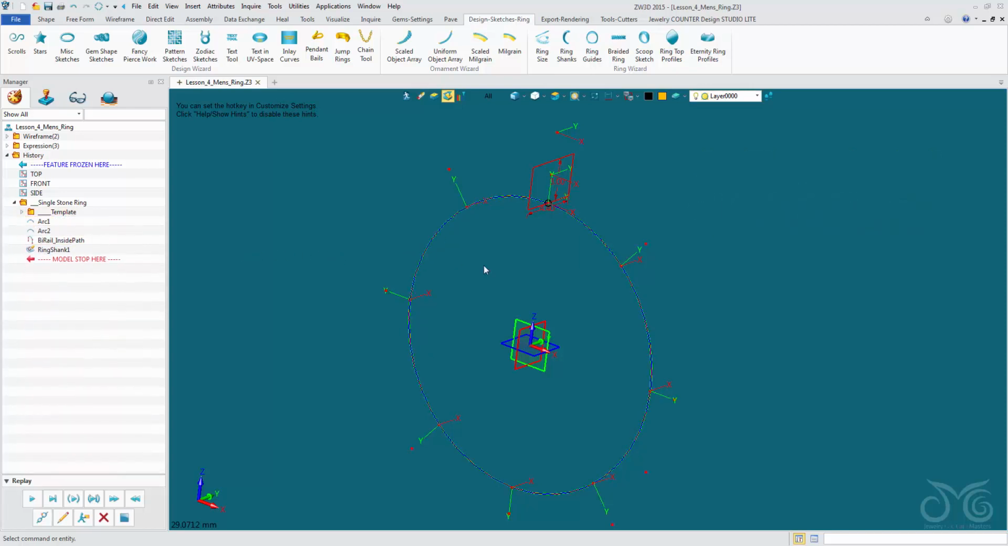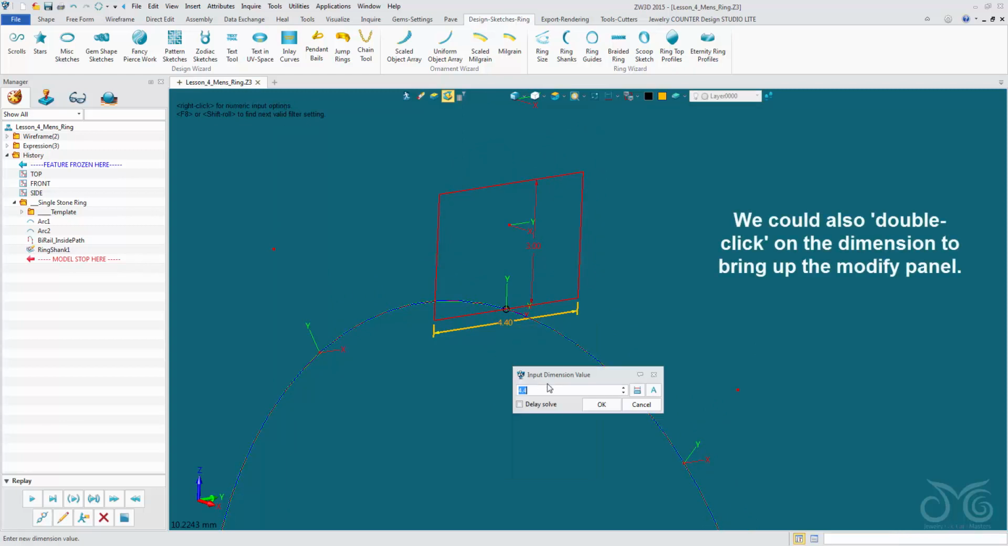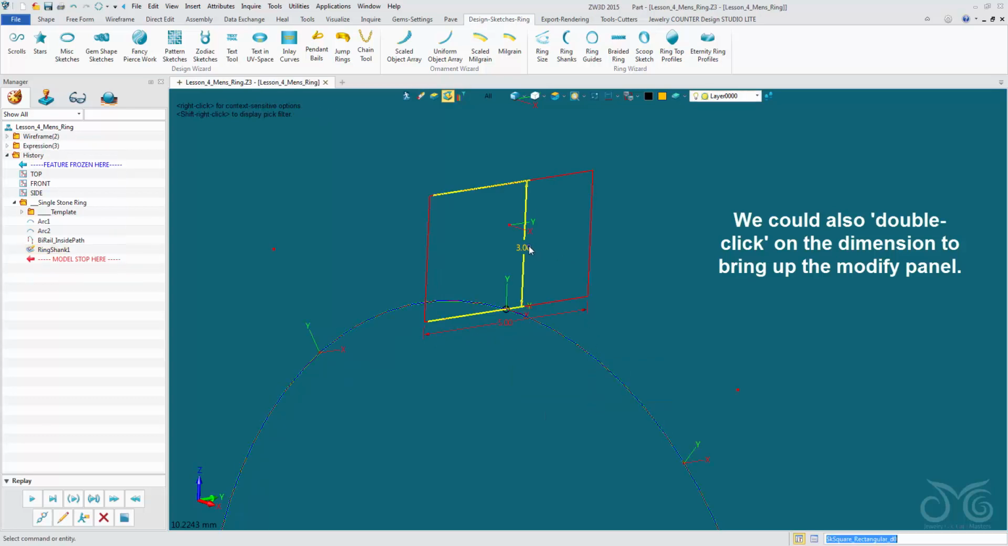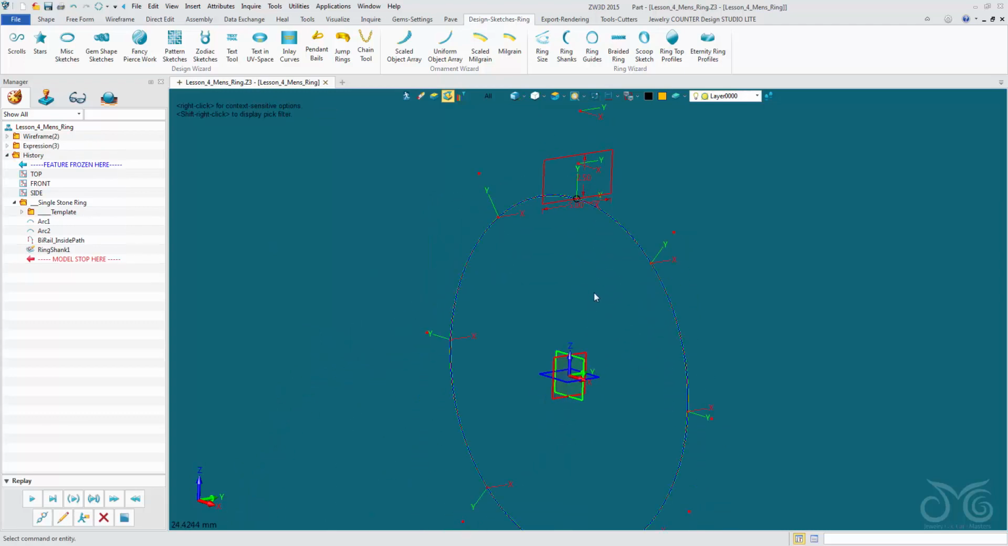Okay, and I'm going to change the dimensions of my ring shank sketch. So right click on our dimension, modify value, let's increase it slightly to a 5, and I'm going to bring my height down to about 2.5mm. Okay, so now we want to create our ring shank.